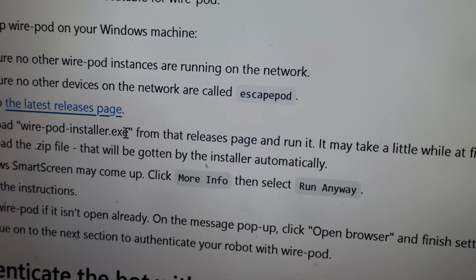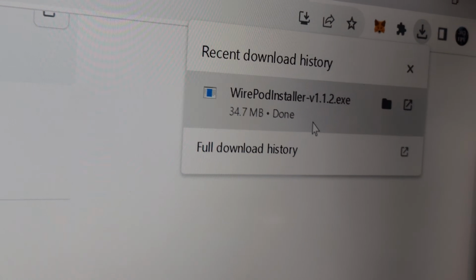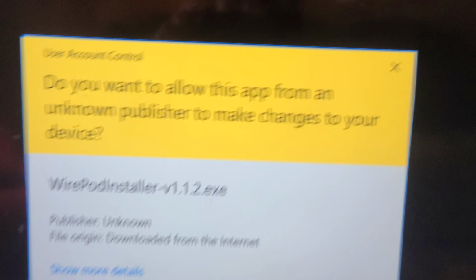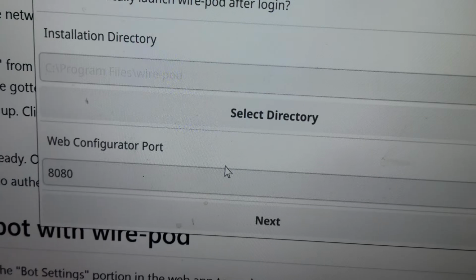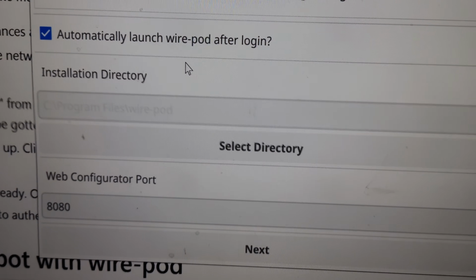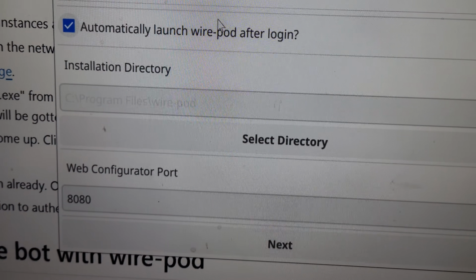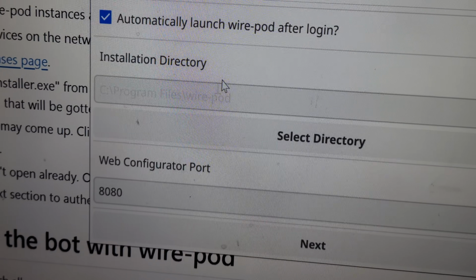So we're just gonna go through the installation instructions. It's done downloading, so I'm just gonna click here, click the actual file. That will pop open an installer window, click yes. And here's your WirePod installation options. So automatically launch WirePod after login. So this will launch the server every time you log into your computer.